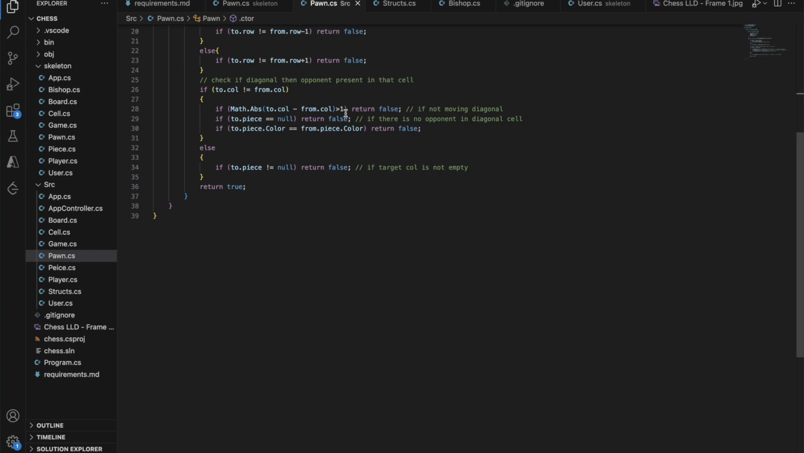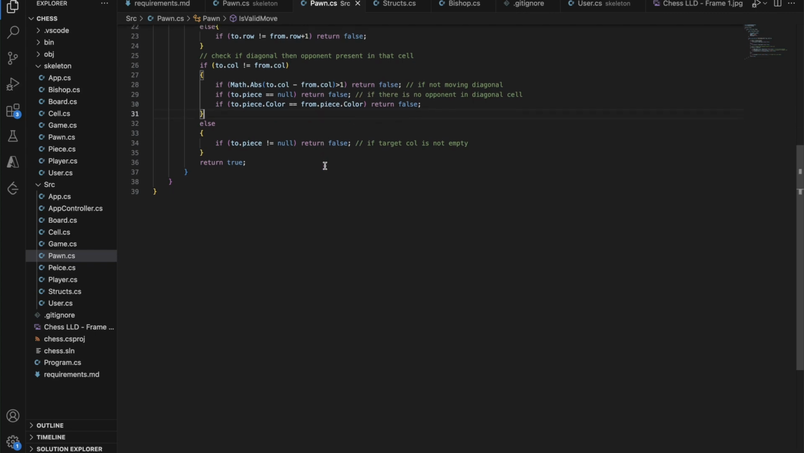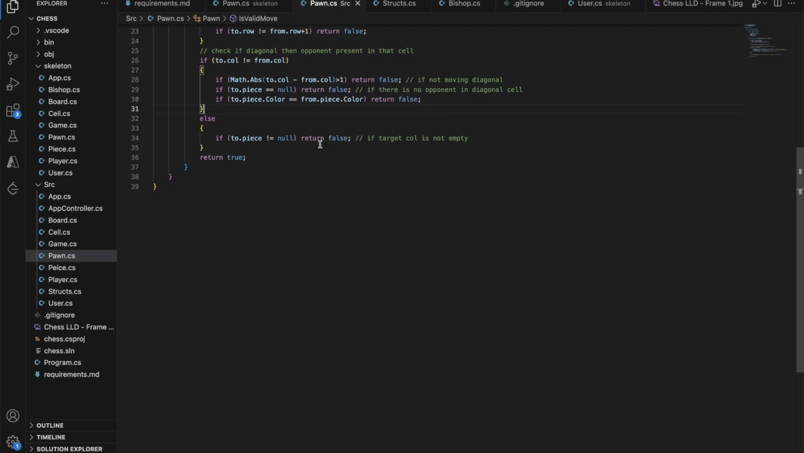So here we are simply checking that in diagonal positions, if you move there, then whether there was an opponent or not, right? Finally, if you're going forward in a straight line and there is nothing in that box, then it's fine. But if there is something, whether it's your piece or opponent's piece, then also you cannot move forward, right? So that's the simple condition we wrote.